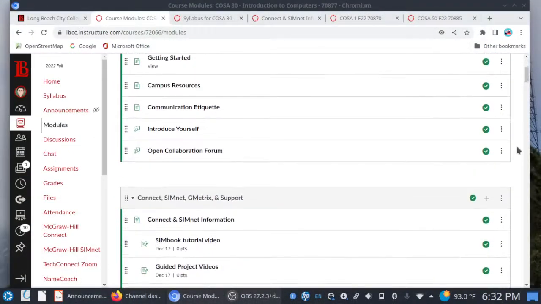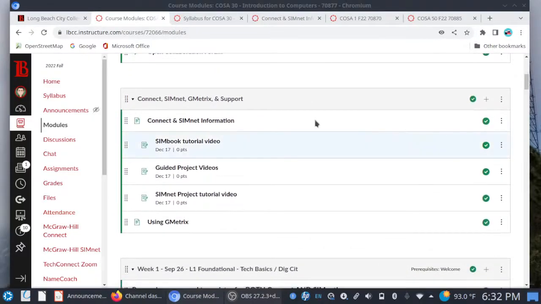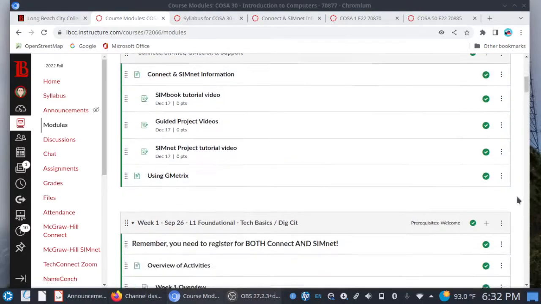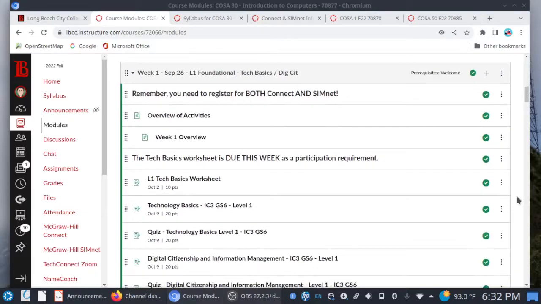All right, let's have a look at week 1. I'm going to scroll down a little bit here. Again, you have that link to Connect and SimNet information. Here are some tutorial links on using SimNet. And here we are, first week. Again, this is a compressed version of COSA 30, so we are moving at a somewhat faster pace.